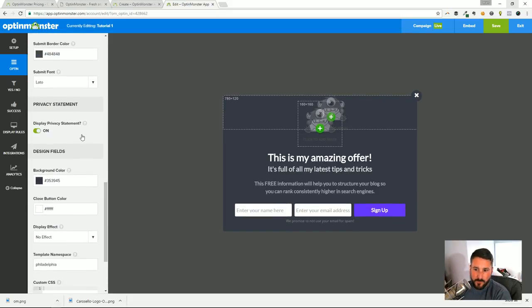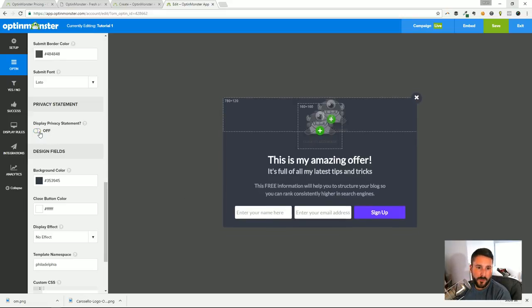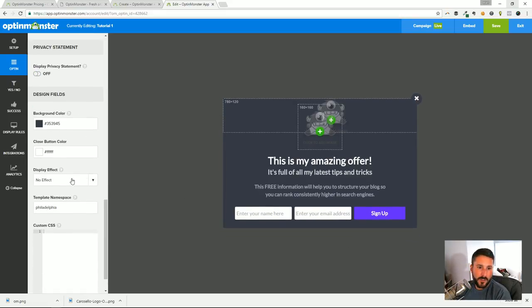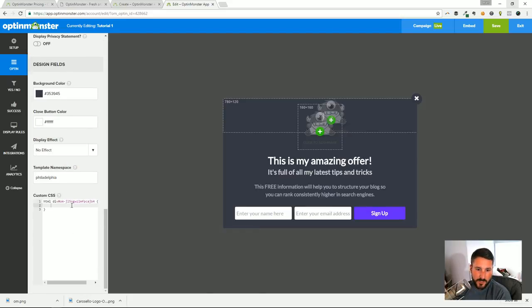Privacy statement. Again, if you wanted to leave a little subtext that says, for instance, here, the default message, we promise not to use your email for spam. You can turn that on and off. And close button color, background color, all the design fields. And before, this is what I said before.